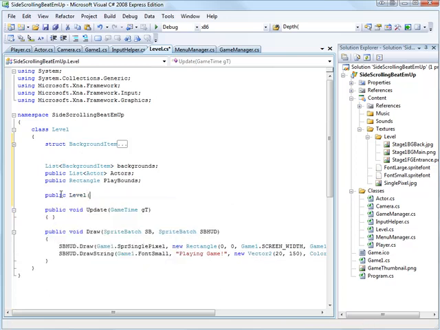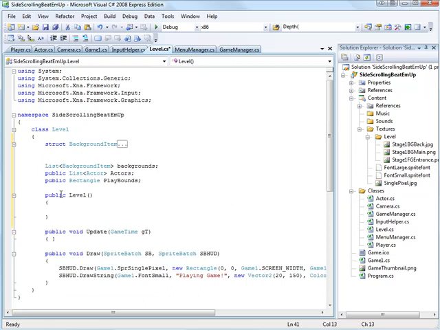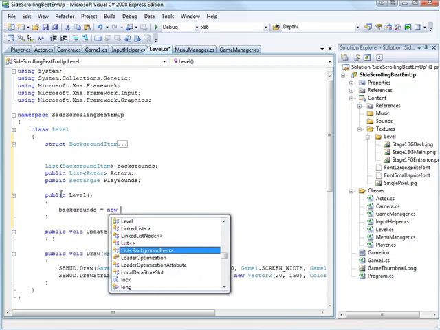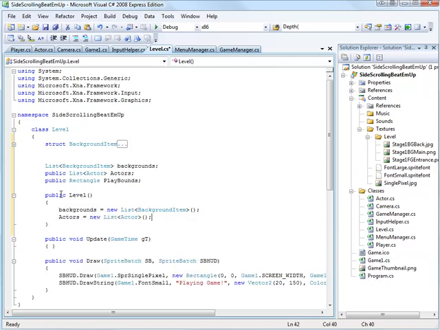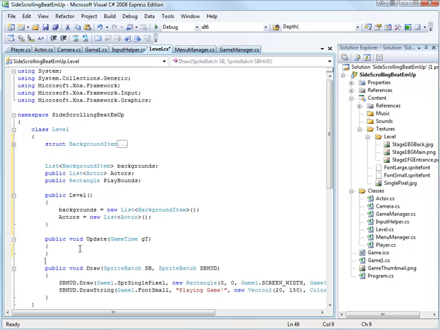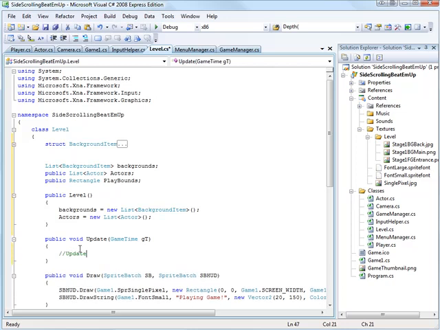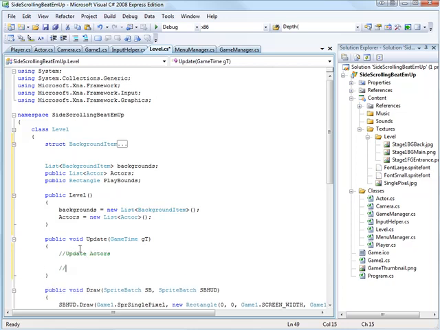Public Level, instantiate the two lists. Backgrounds equal to new List of BackgroundItem. Actors equal to new List of Actor. That's that taken care of. In the update, what do we need to do? We need to update the actors. Get the camera's new position, so update camera position. And we need to extend the play area.